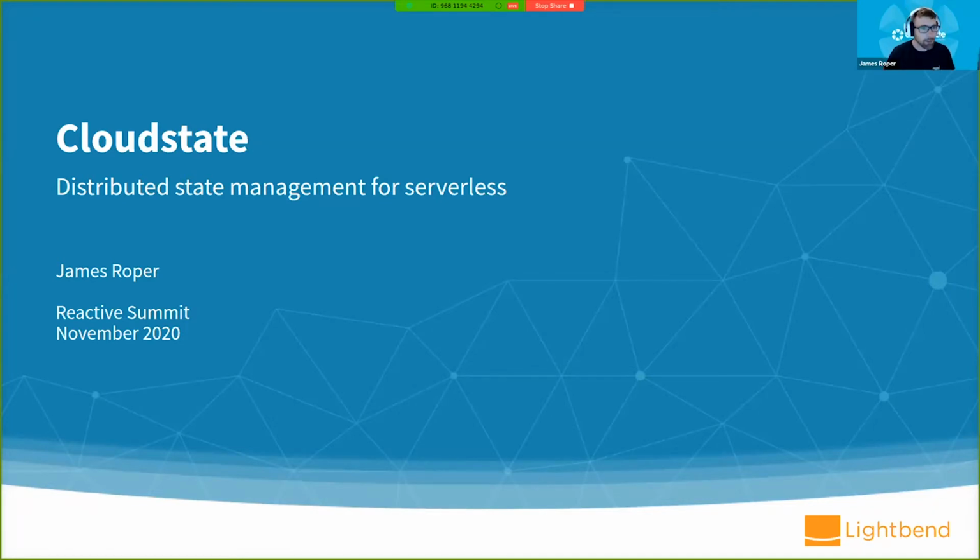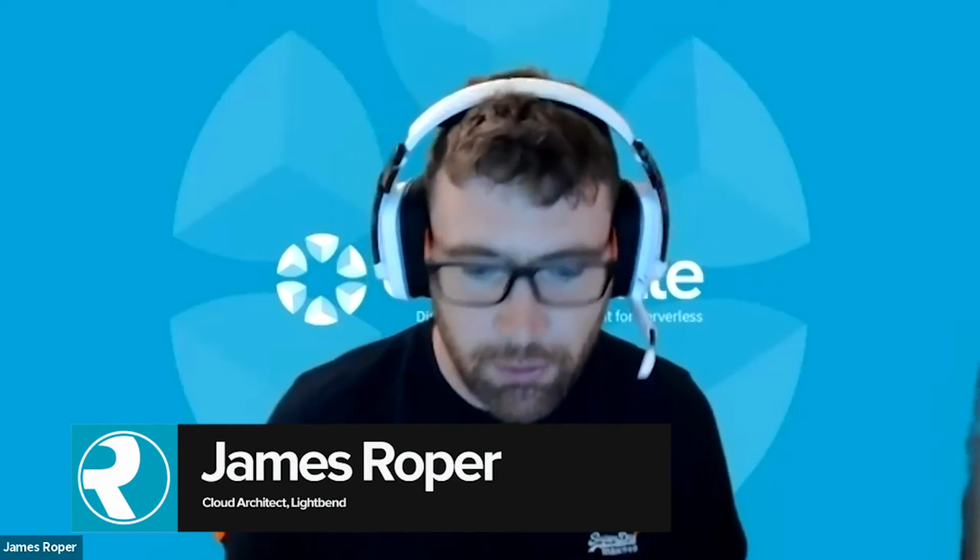So today I'm going to be talking about Cloudstate, which is Lightbend's distributed state management system for serverless. It's an open source framework, but I think it's a lot more than that. We really want to move serverless to the next level. We see a lot of potential in serverless, and we don't think that that's been realized in the industry at the moment.